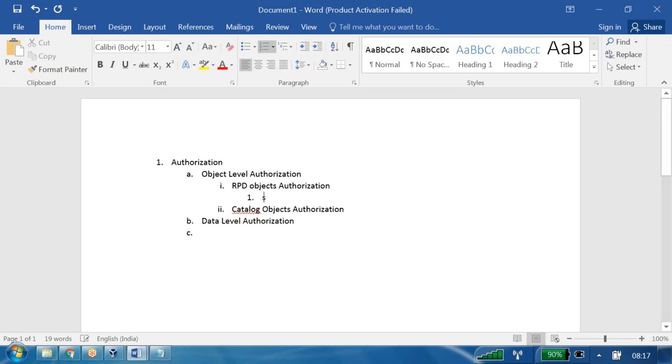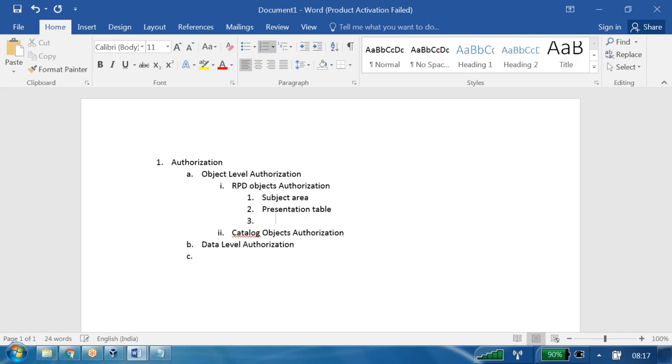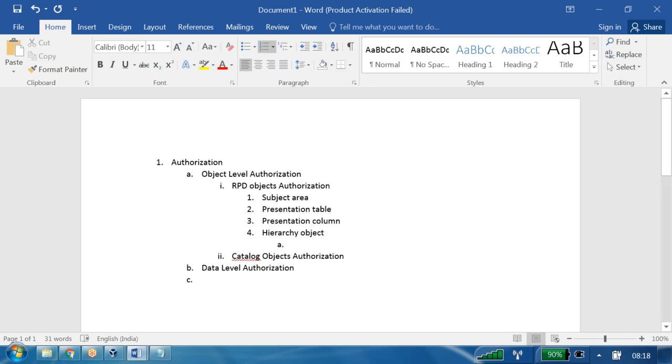We know how to control the subject area of the presentation layer. We know how to control the presentation table, and we know how to control the presentation column, and we know how to control the hierarchy object. These are the four objects we have a chance to control. And as part of that, we also learned, if the conflict is between role and role, user and role, and sub-role, what is the result? We are aware of it, right?